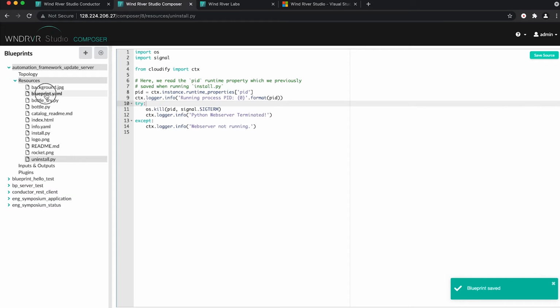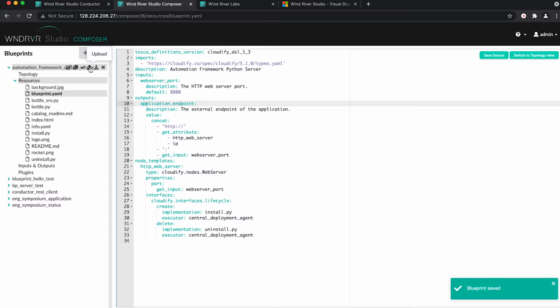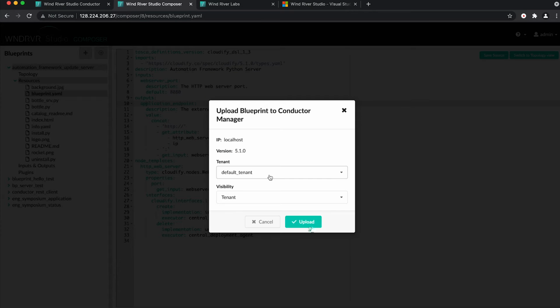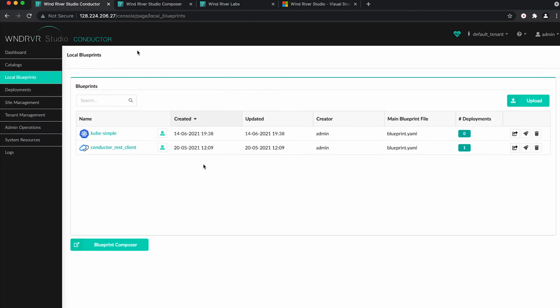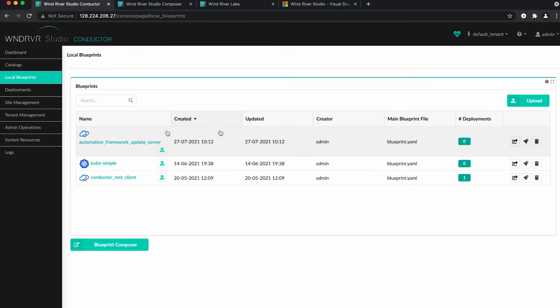So if I go here and just upload this blueprint, it will be uploaded to the automation framework. So it will appear here. If I refresh, okay, so I have the blueprint here.